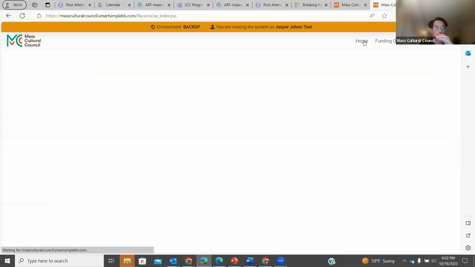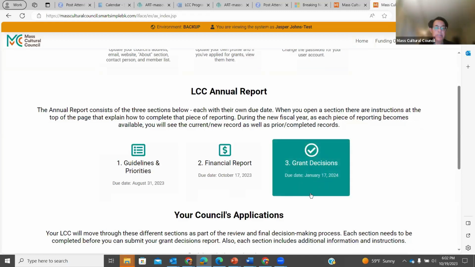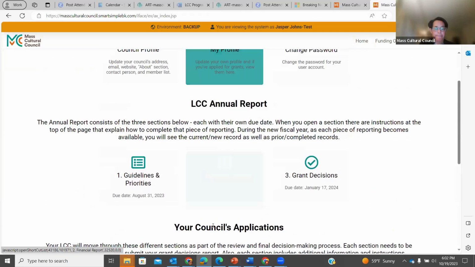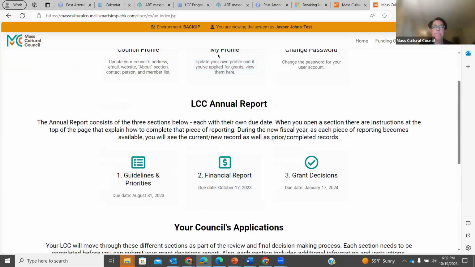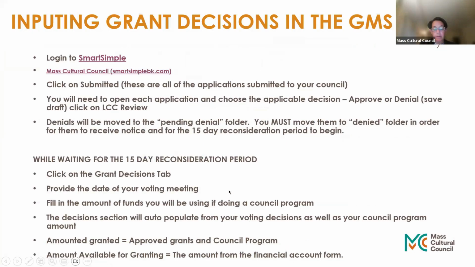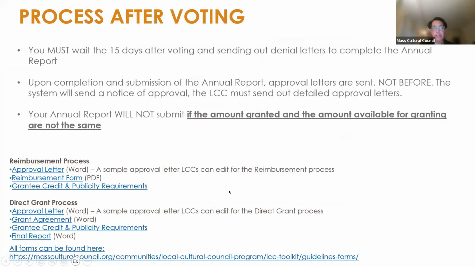Okay. So that's basically going through your voting meetings, you're separating your submissions to denials or approvals, coming to the grant, filling out the grant decisions, and then submitting it to Mass Cultural Council. So that is basically the way that you're going to get through your grant decisions process.